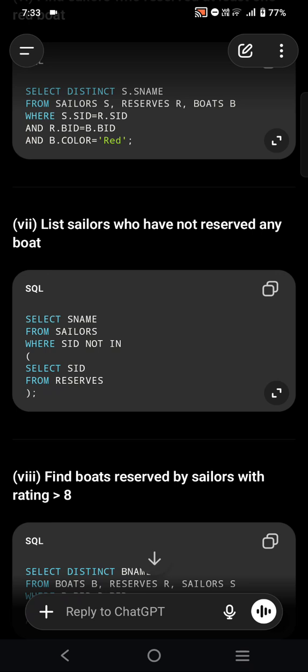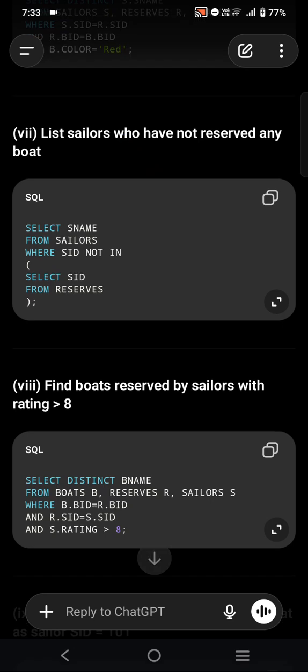List sailors who have not reserved any boat. Select S name from sailors where SID not in (select SID from reserves).